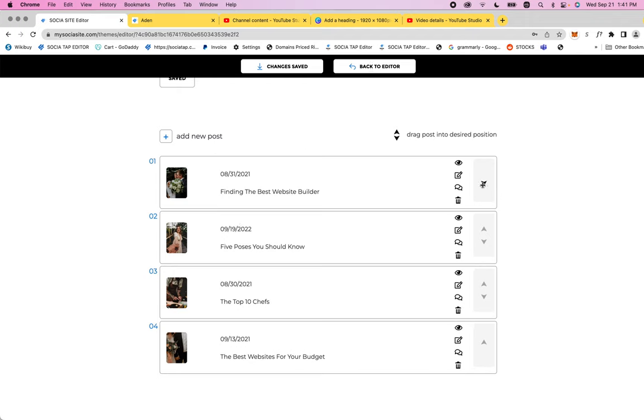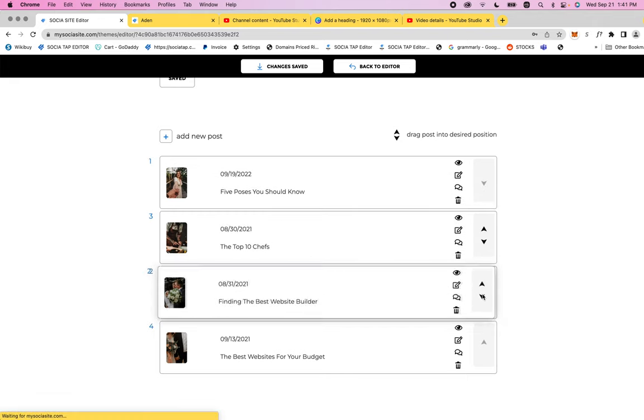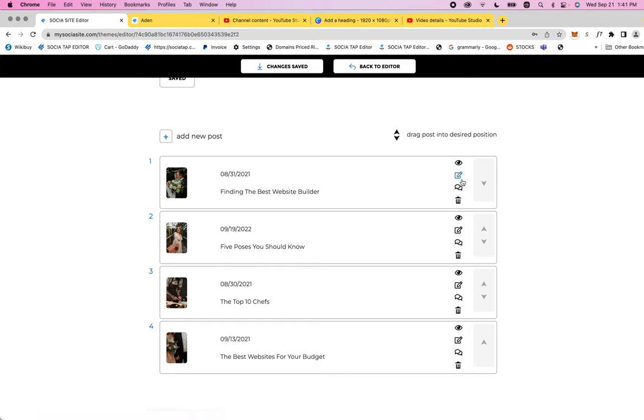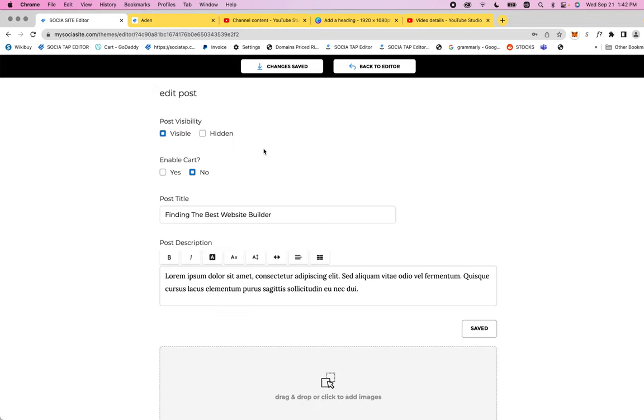You can drag these different blogs in a different order, different posts, by just holding onto the arrow and dragging it. And then you can make each of the posts visible or invisible. You can edit them. You can look at your comments, and you can also delete each section. So we're going to go ahead and edit the blog post. At any time, you can make it visible or hidden.